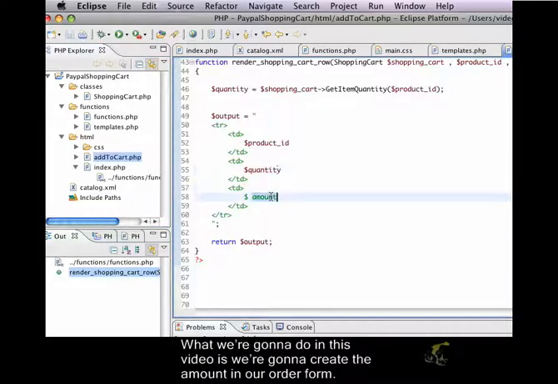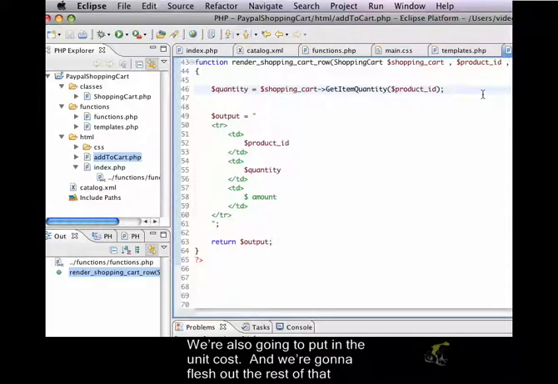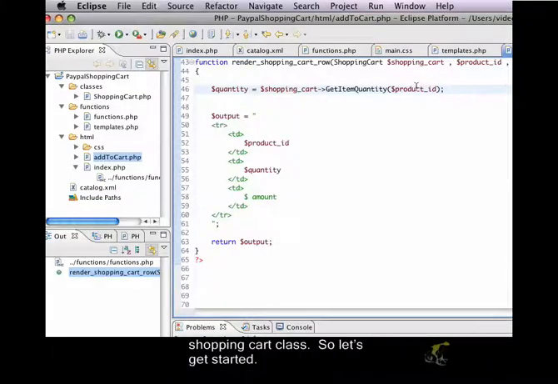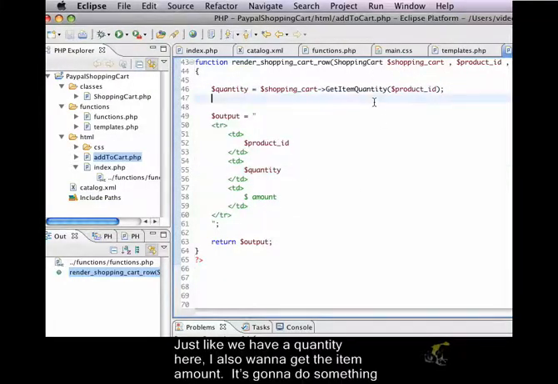And what we're going to do in this video is create the amount in our order form. We're also going to put in the unit cost and flesh out the rest of that shopping cart class. So let's get started.